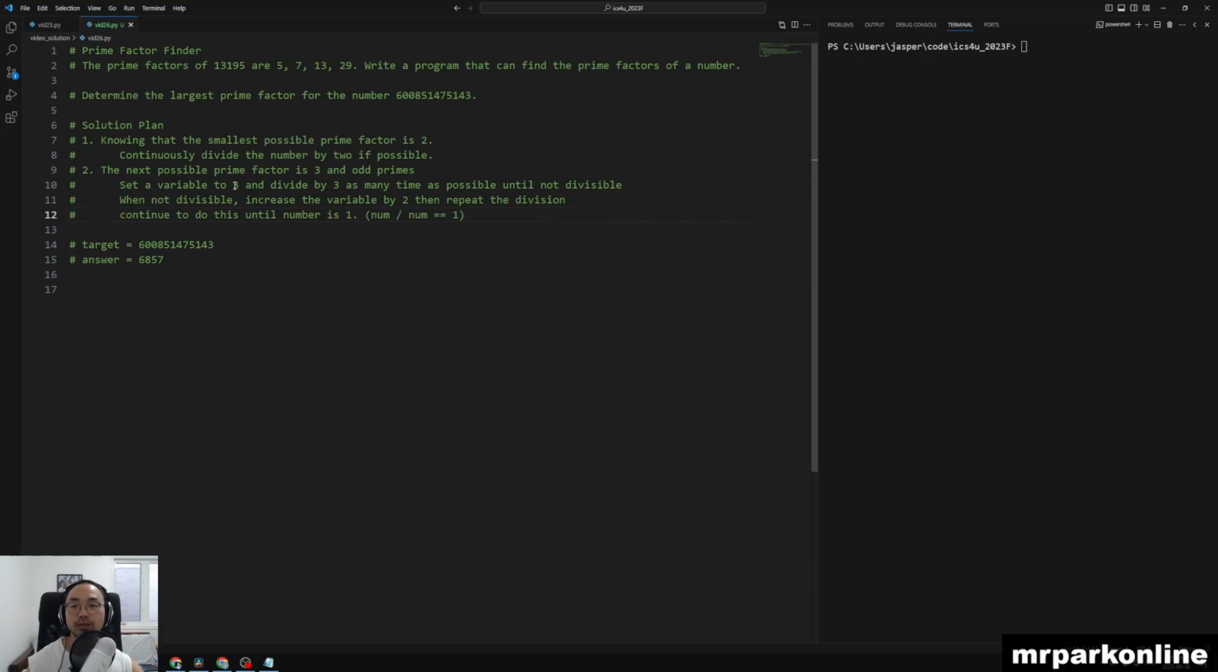But what we're going to do is, when we set our divider to 3, we're going to increase it by 2 when it's not divisible. Okay, so let's get this program started.